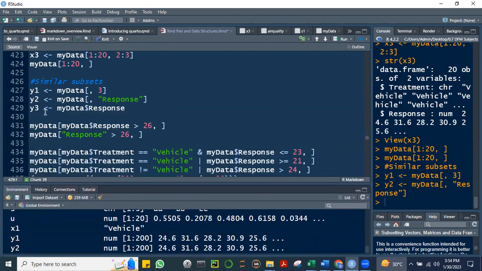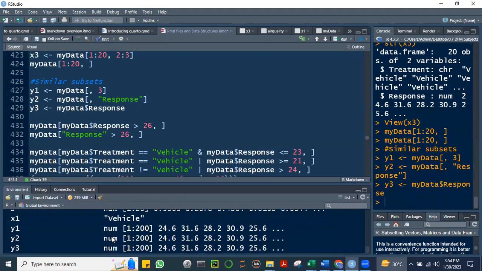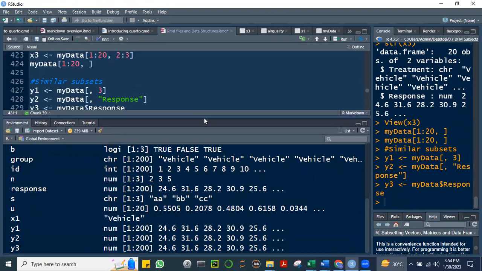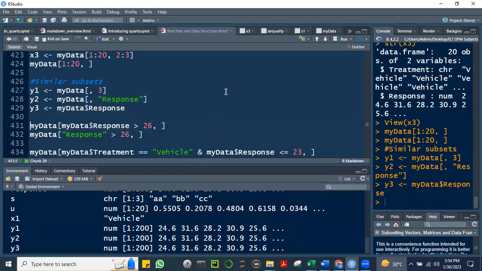Okay, ito naman, Y3, my data dollar response. Ito alam natin to, no? So the dollar there indicates that response is a variable under my data. And if we run this, Y3, vector pa rin siya. So it's not a data frame where you have the column, may pangalan yung column, response. Okay, tapos isang column lang siya.